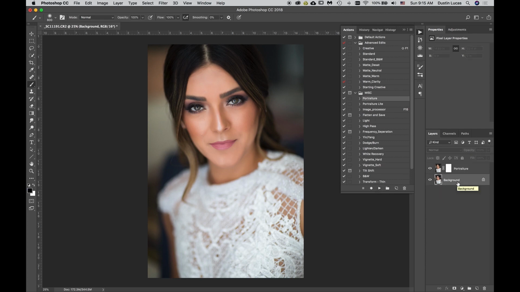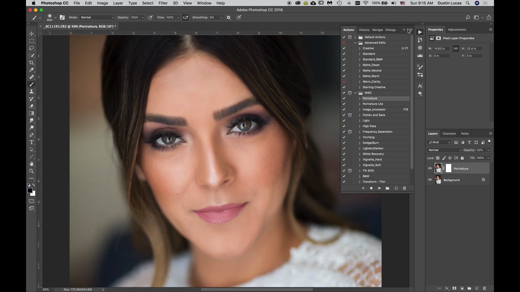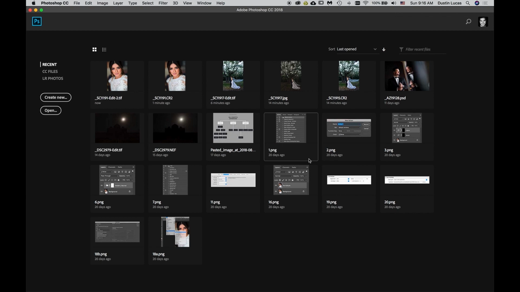Make sure, pretty heavy amount. I think way too heavy. Probably should have used the light version. But now we have a little more subtle amount of portraiture applied to my image. Now when I'm done, all I have to do is click save. Automatically saves my image. And close it.